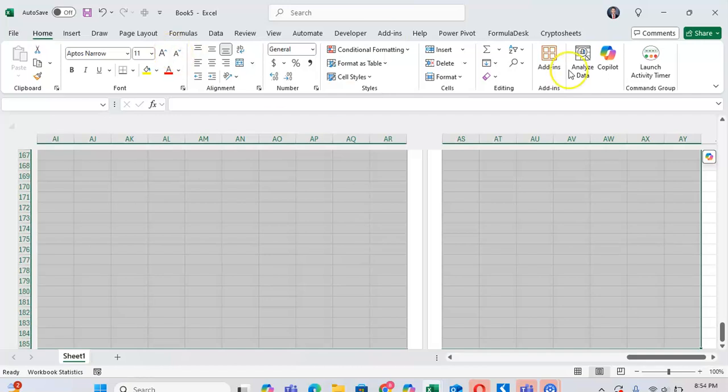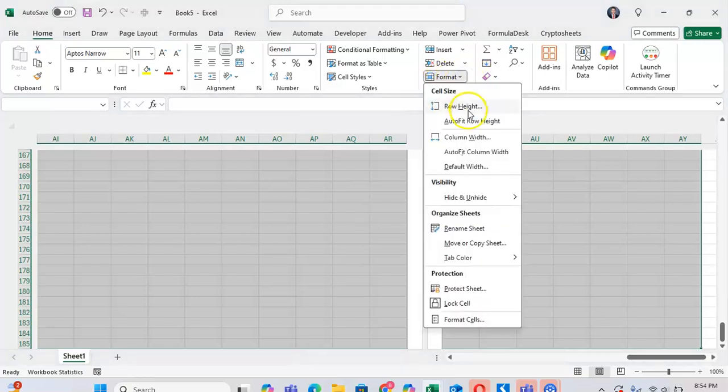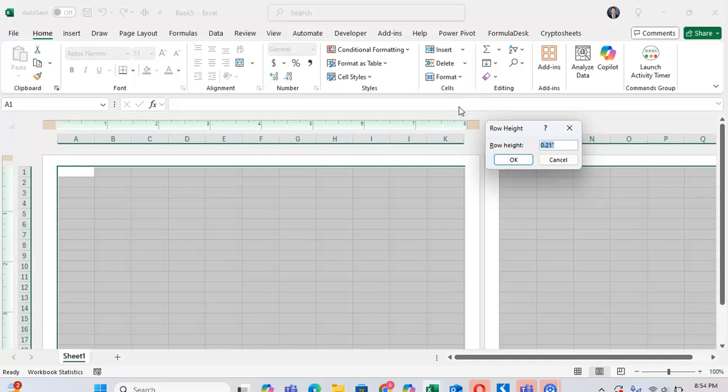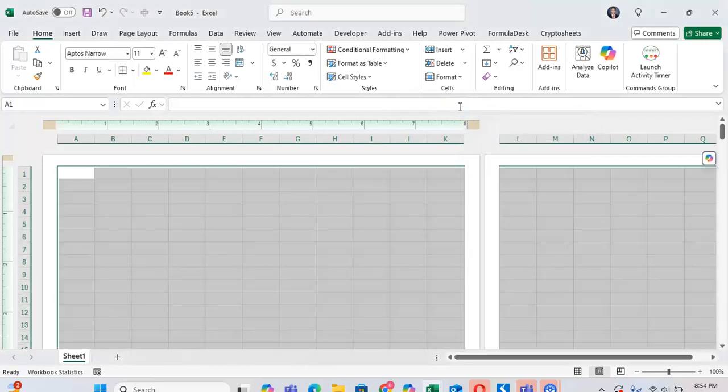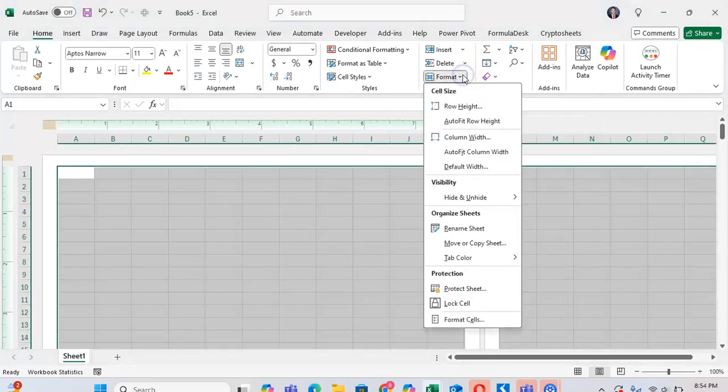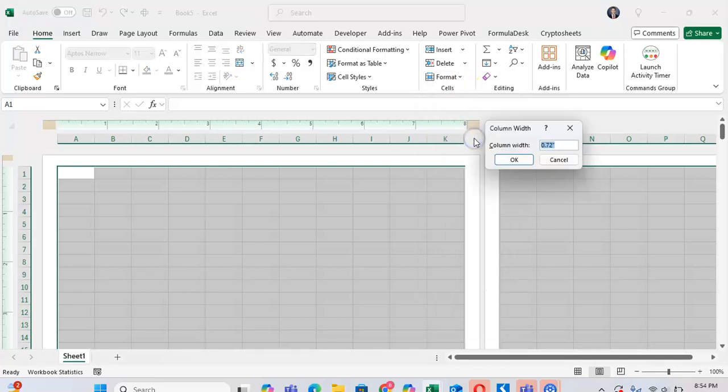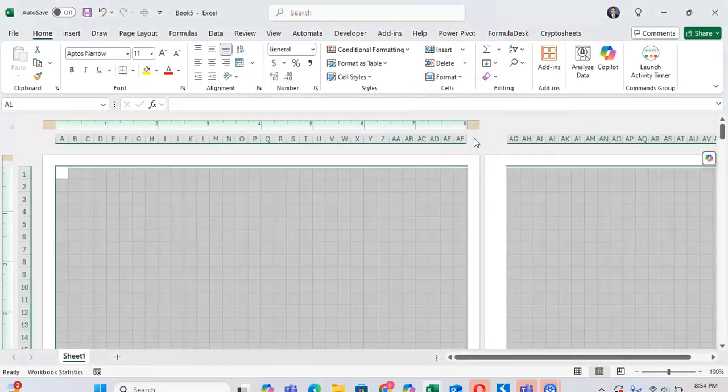So now that we're in the Home tab, we're going to want to go under the cells grouping and click on Format. We're going to want to have the row height be 0.25 of an inch. Click on Format, click on Column Width, and have the column width be 0.25 of an inch.